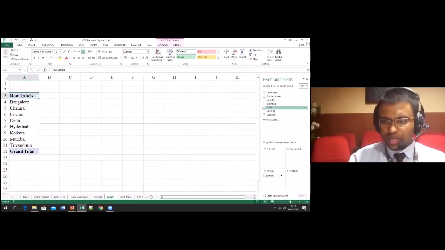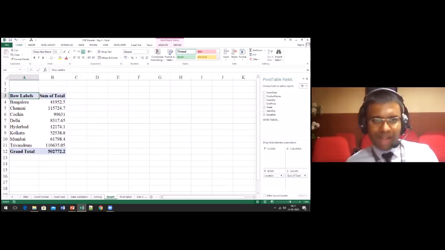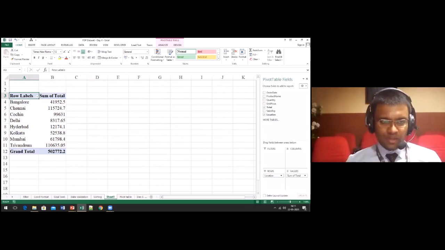Now the total, I'm going to drag and drop into values. Excel has now given me location-wise sales information, a sales report. In Bangalore, there was a sale of 41,952. In Chennai, there was a sale of 1,15,700. Like this, you can use the various options within pivot table to generate multiple types of reports.